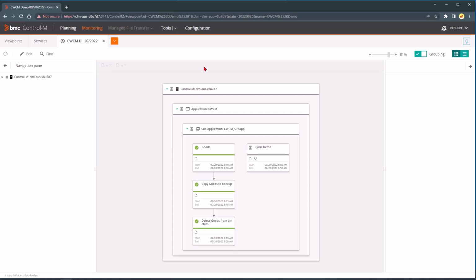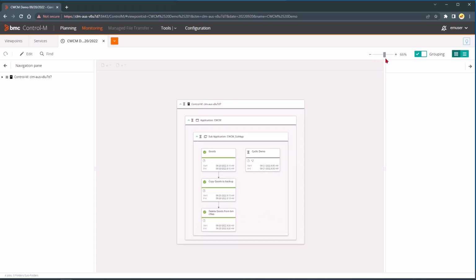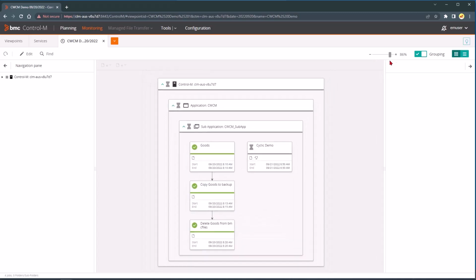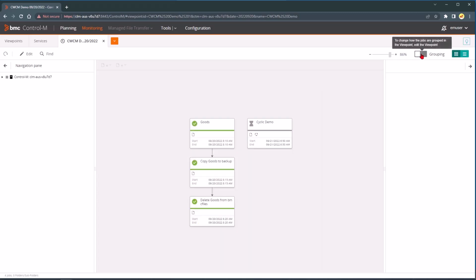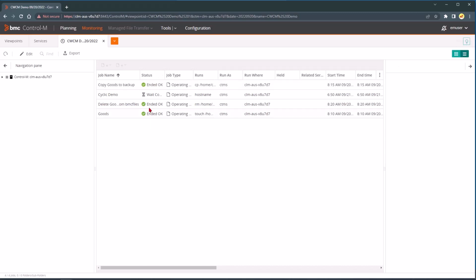Right. It's a little different here on the web. We do have a zoom slider, so if you have a bunch of work, you can zoom in like that. The grouping is just basically to change the viewpoint there, like that. And then, of course, we have tile view and list view. The list looks exactly like this.